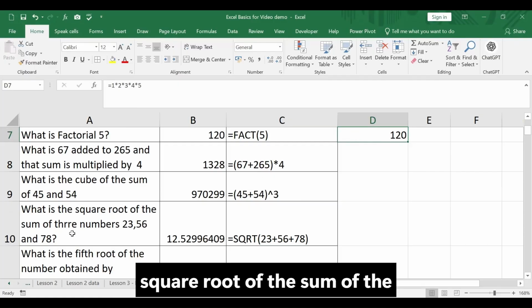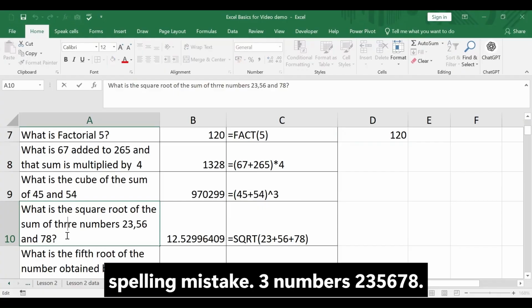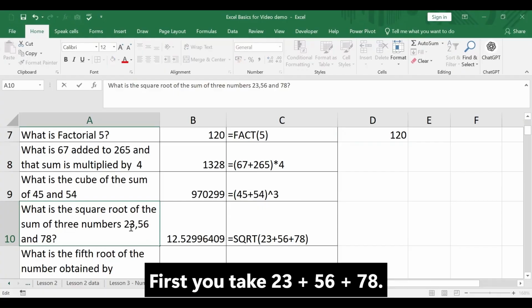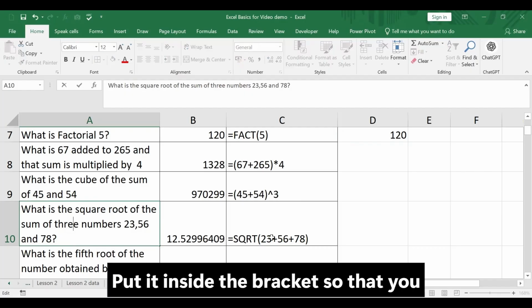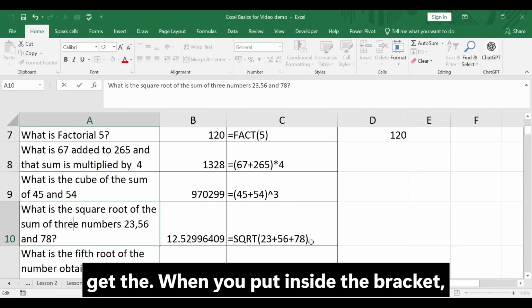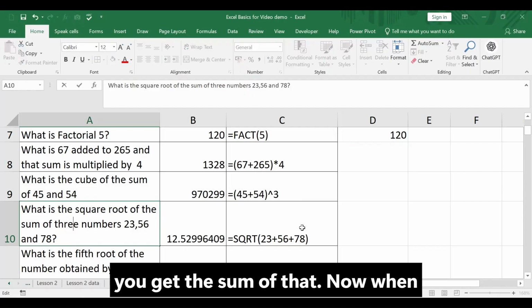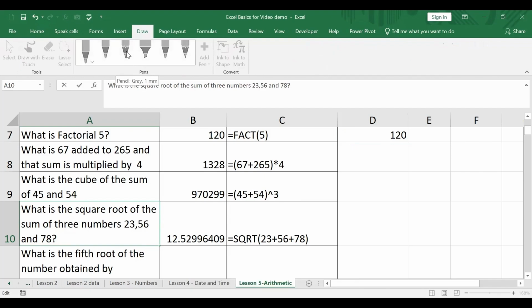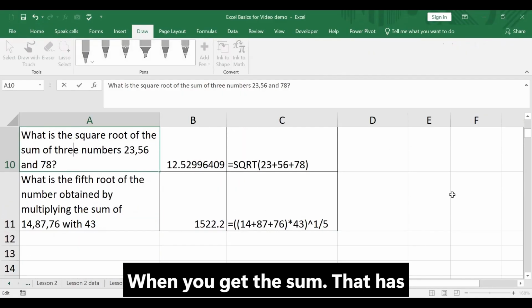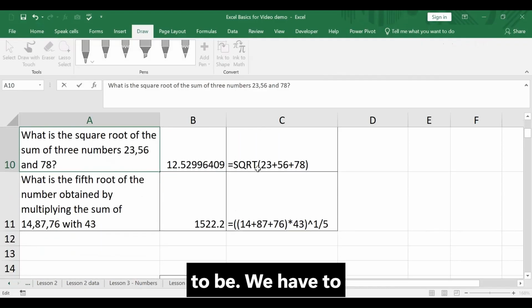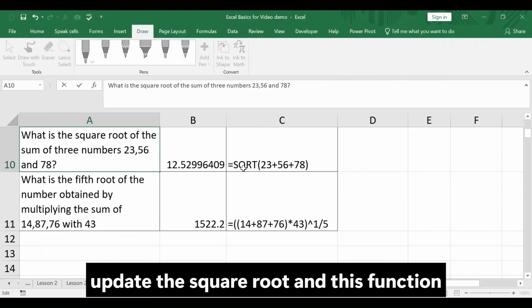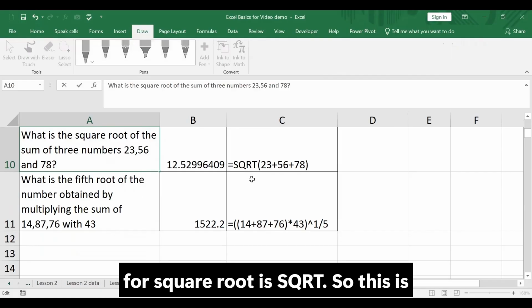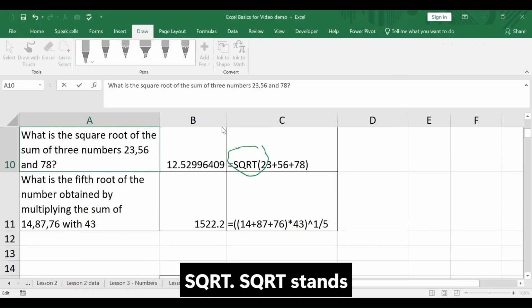Square root of the sum of the 3 numbers. Spelling mistake, 3 numbers. 23, 56, 78. First, you take 23 plus 56 plus 78 and put it inside the bracket so that you get the sum. Now, when you get the sum, we have to obtain the square root. And the function for square root is SQRT. SQRT stands for square root.